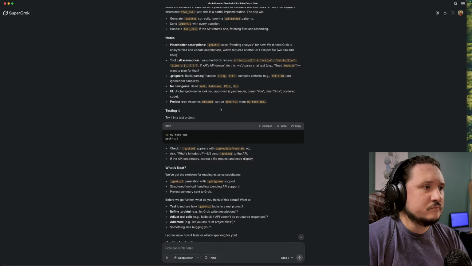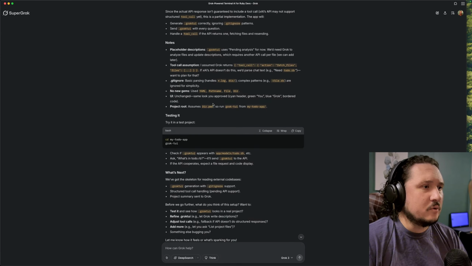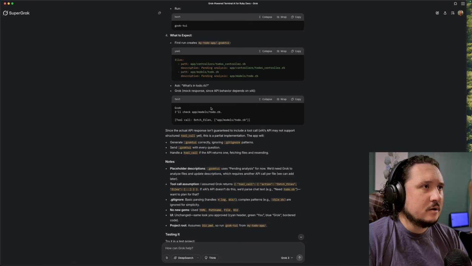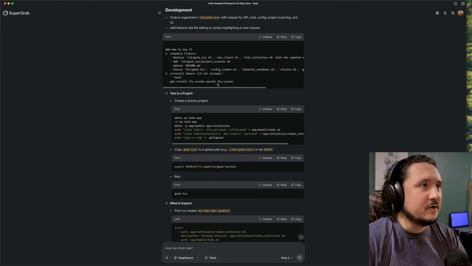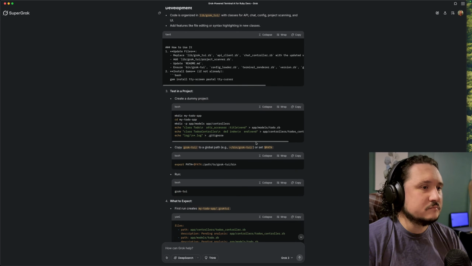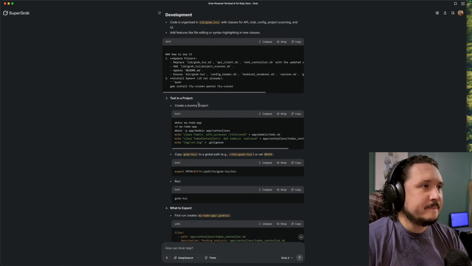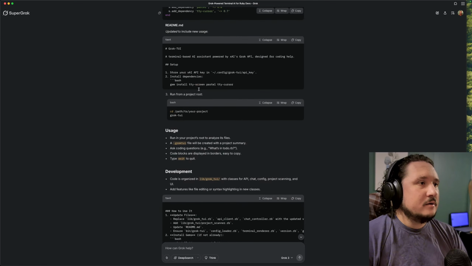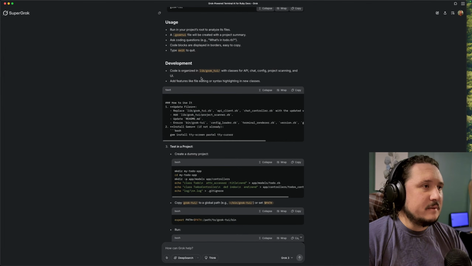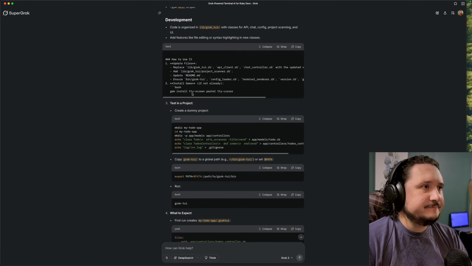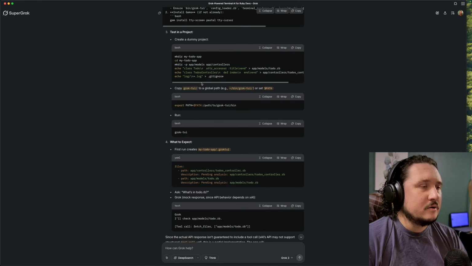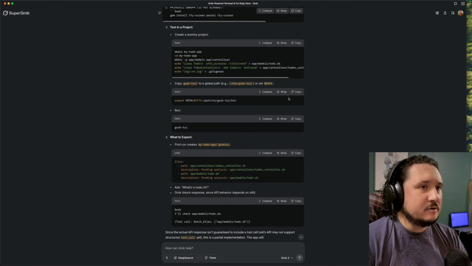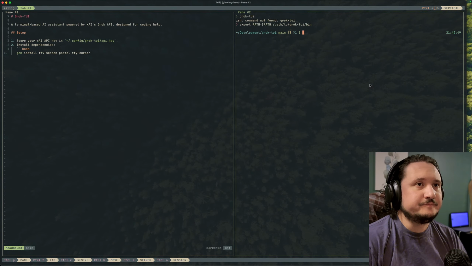I don't know how it's thinking that's going to work. That's not going to work. No, it gives me instructions here. Okay. All right, usage, blah, blah, blah. Test on a project, yes. We'll use it in Grok 2 itself. So let's set this up.